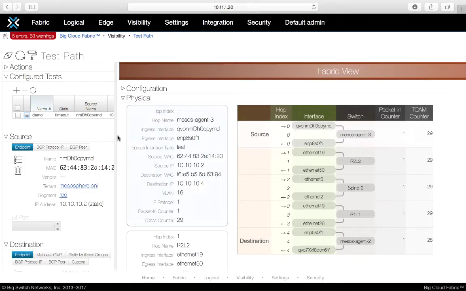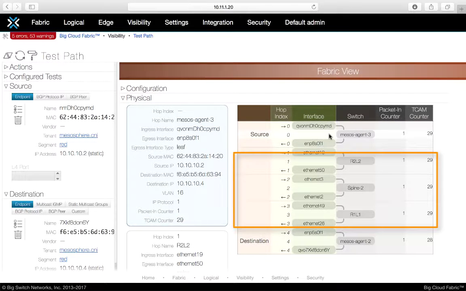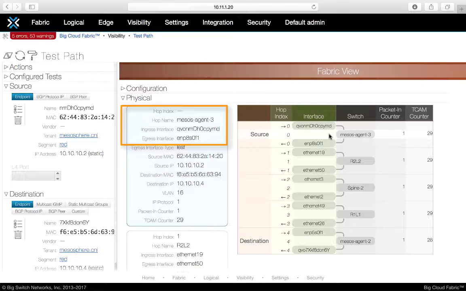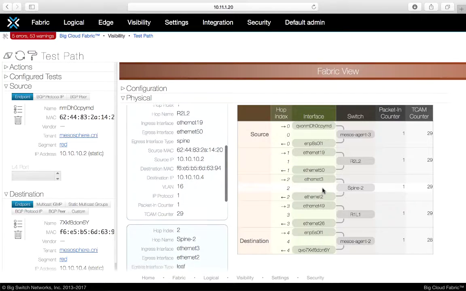As you see, the result provides a detailed physical path in the fabric from source container to destination container, which includes the source virtual switch, physical leaf and spine switches, and the destination virtual switch with ingress and egress interface details at each hop. For example, the source container is hosted on Mesos agent 3, and it shows the ingress virtual NIC information and the uplink used on the Mesos node. In this case, it's ENP8S0F1. Similarly, at each hop, you would see the ingress and egress interface for the given flow between container endpoints.